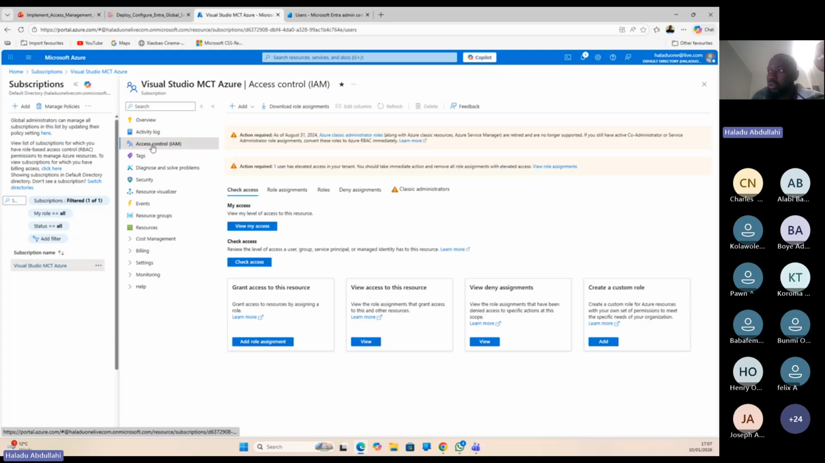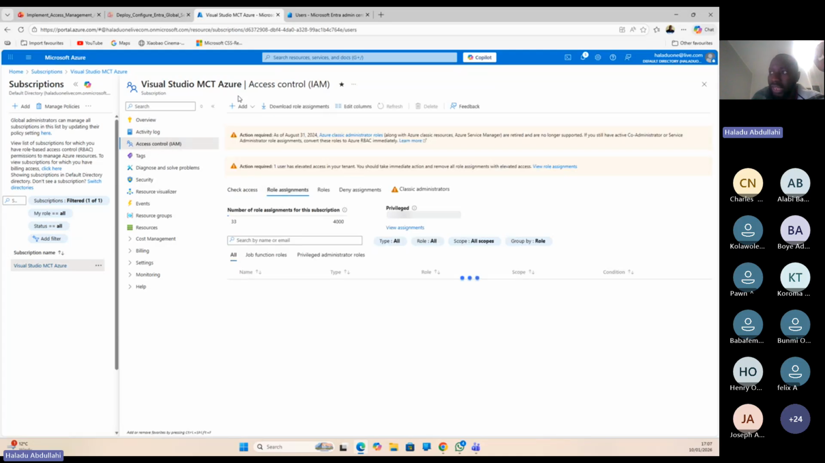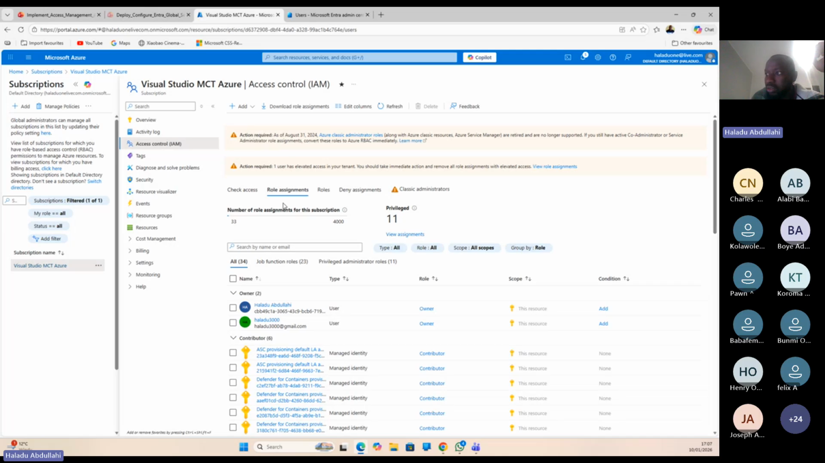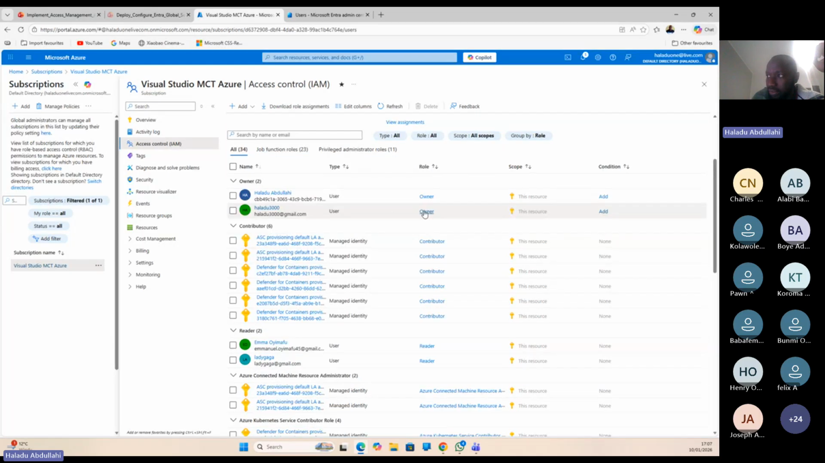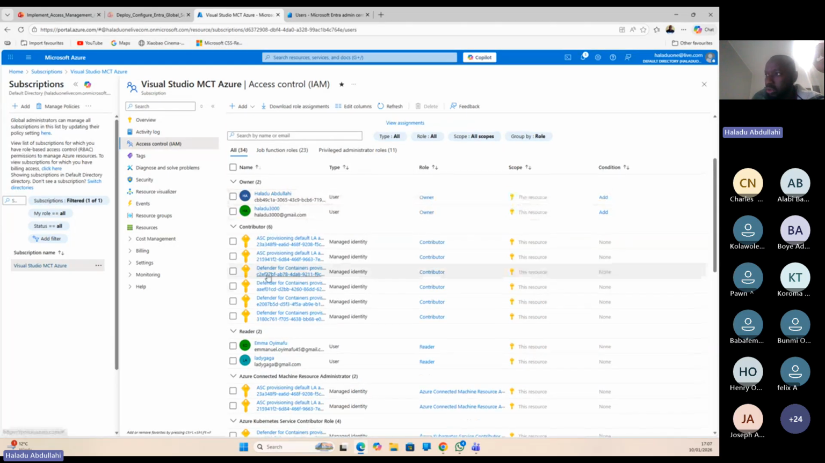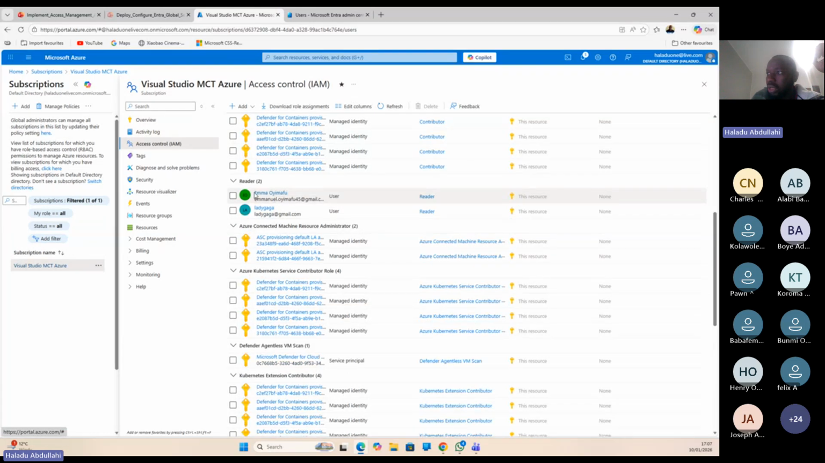Go to access control, go to role assignments, not add, now role assignments. Now it will list out all the roles and what they have. You can see I have two owner roles. Now let's see, we have two reader roles: Emmanuel, Oyimafu, and Lady Gaga. So now let's remove Lady Gaga. You click on selecting Lady Gaga and you click on delete.